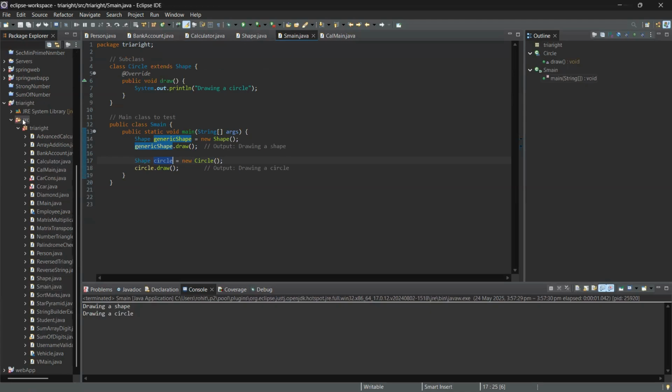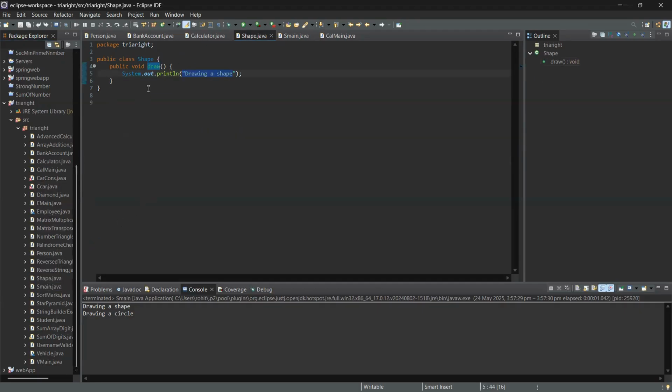Now, moving on, we can see all these things are very easily available to us. This shape class is a super class, which is the base class. Super class can be called the base class. It defines the method draw.